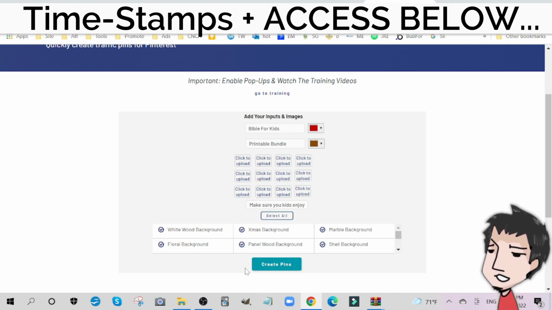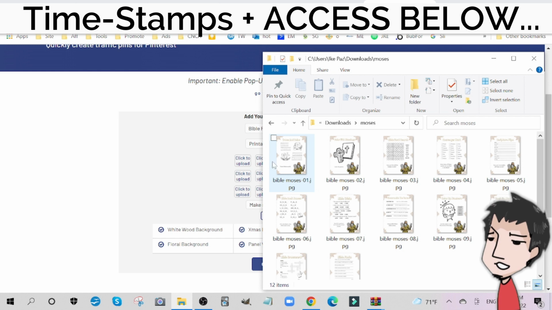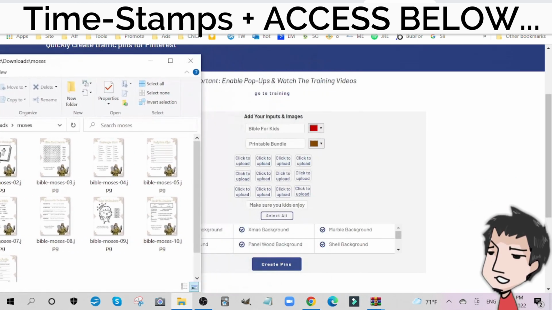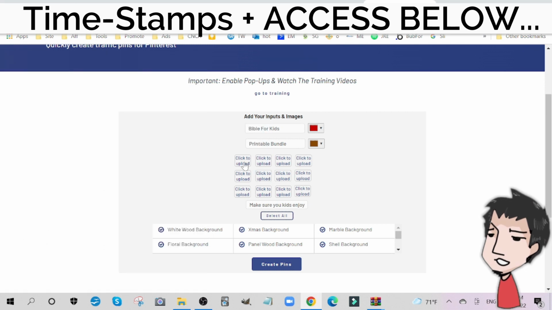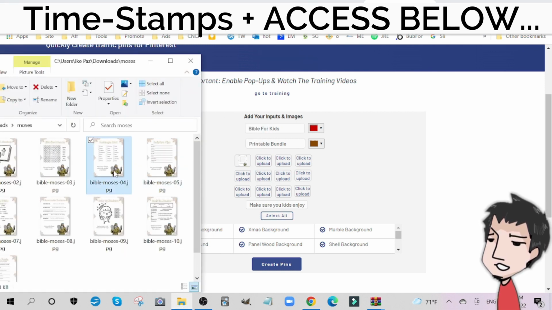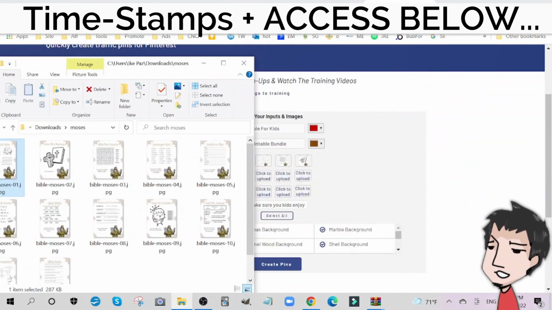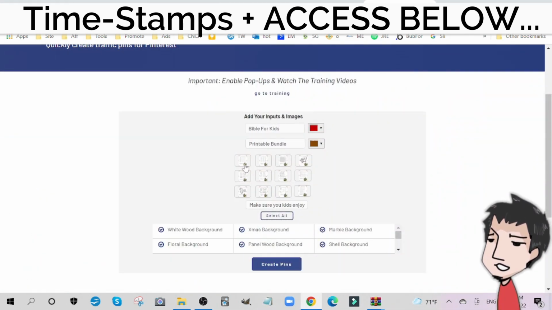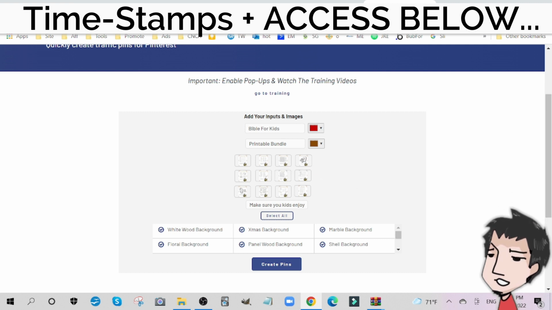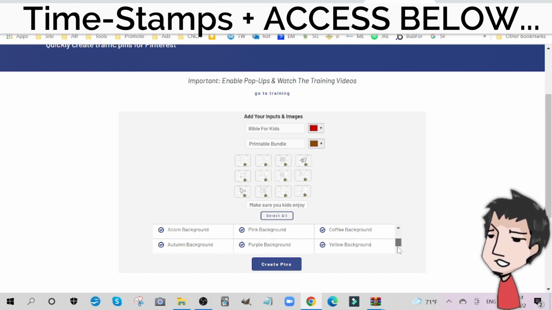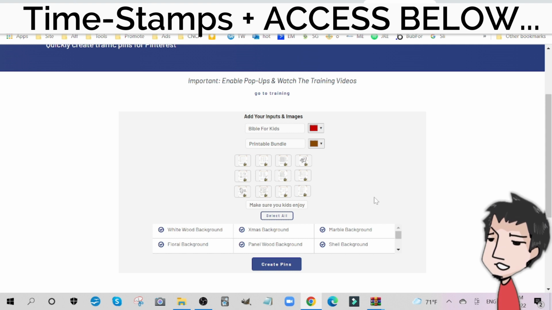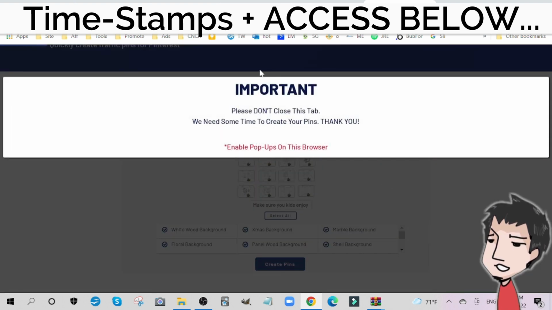I select them all, and now I'm simply going to add in my image of the product. Add one, add two. Let me speed this up for you. Okay, so I added all 12 printables that compose my bundle into this generator. I selected all of these background images, and I'm going to create 12 pins in a flash. Check this out, you're going to be really impressed. I'm going to click Create Pins. It's going to take about 4 to 5 minutes to create all of these.